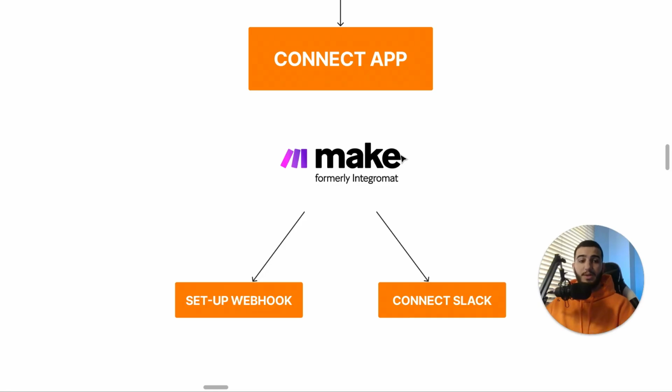So for this, we're going to use make.com. Now, I think this is possible with Zapier. However, I haven't personally tested it. So if you've done this with Zapier, let me know in the comments. But yeah, for this example, we're going to be using make.com because it's the easier way to do this, in my opinion.